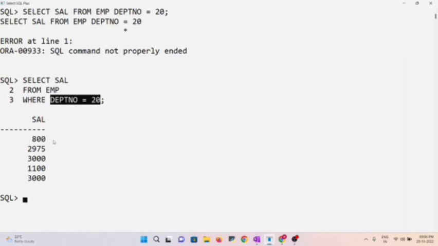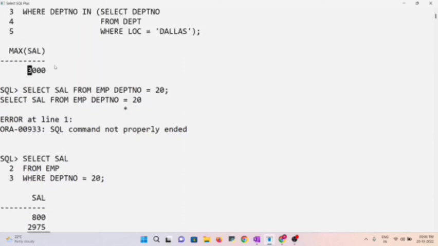So now look at this. Here some different values are there. Which is the maximum? Here 3000 is the maximum, so that has been given. So this is how we are using case 2 in the subquery.